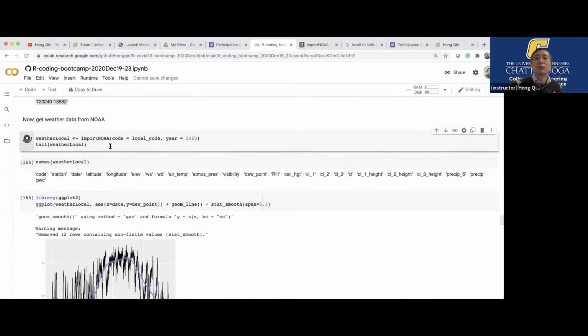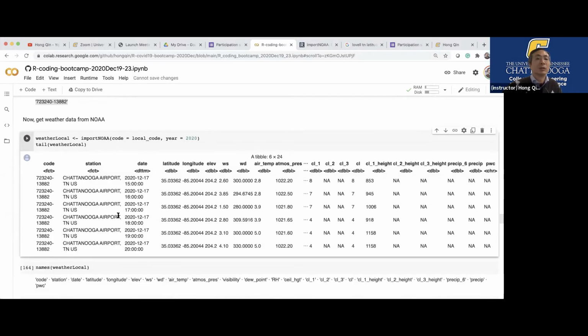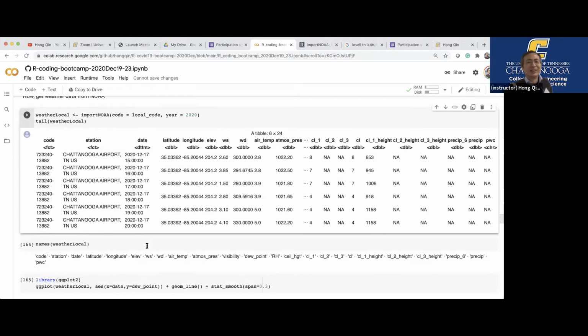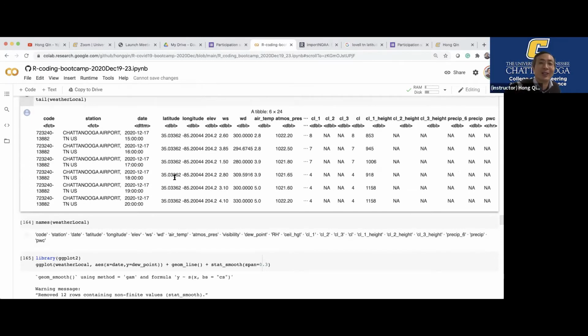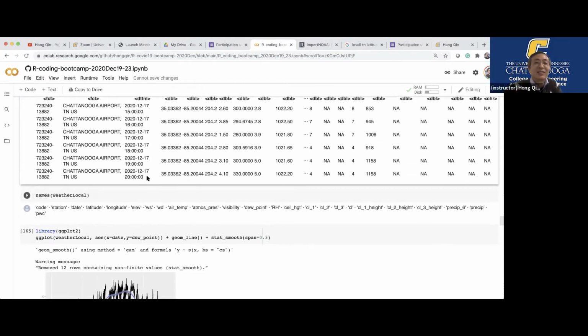Why is the tail not working? Now it's working. So December 17. Okay, so this is actually also not most up to date, not on the date. Oh, that means they don't work on weekends as well. Well, it's a governmental agency. So December 17 is the most recent date.